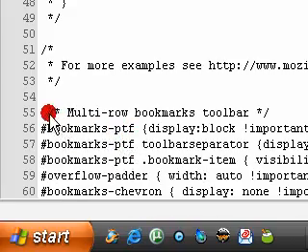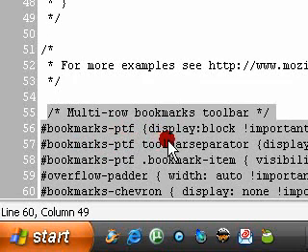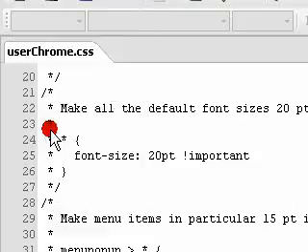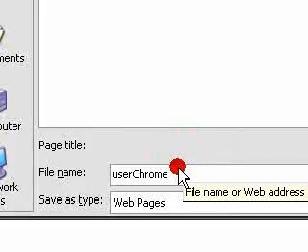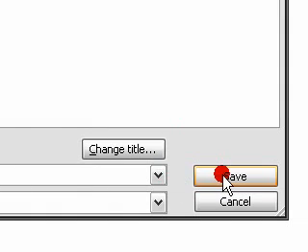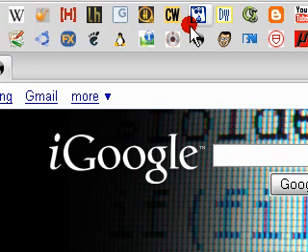And we're going to scroll down to the bottom and we're going to add all of this. I will put all this in the text part of the video here off to the right, so you can just copy paste it in here. What you're going to want to do is file, save as, and save it as userChrome.css, and hit save, close it, and open up Firefox, and you should have your double toolbar.